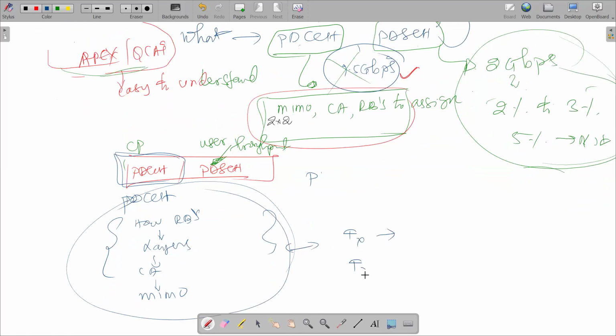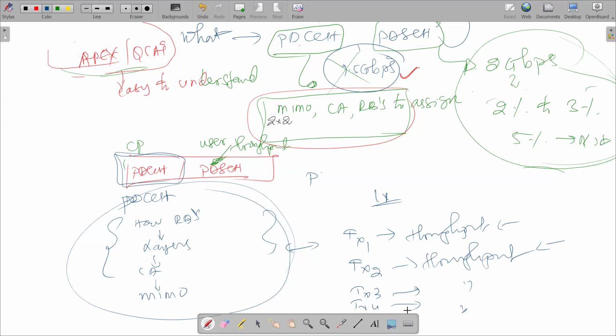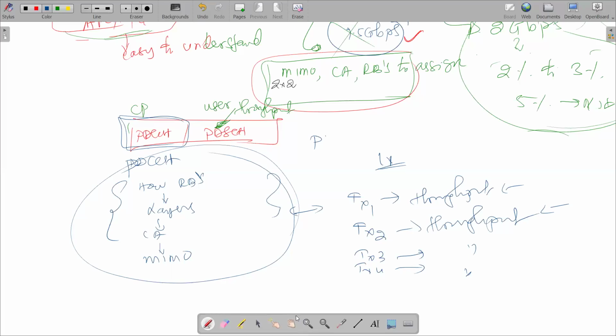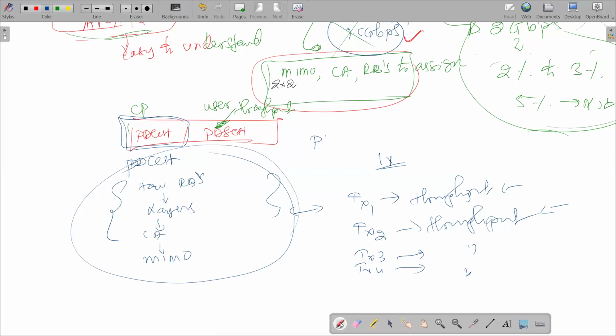You will see what the TX1 throughput is and what the TX2 throughput is. If it is 4x4 MIMO, you can see TX3 and TX4 also. Basically, if there is any problem, we look at the PDCCH parameters, and on the basis of these parameters we can analyze exactly what the problem in throughput is.